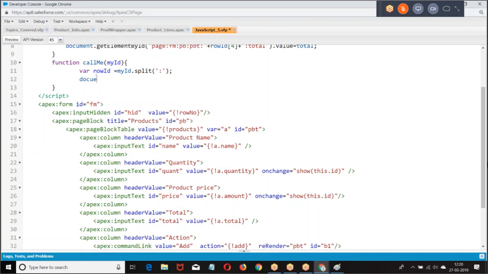So what I'm doing is document dot get element by ID, page form HID dot value equal to. Now, what is the value of this element? This element equals the row ID. If row is 2, value is 2. If row is 3, value is 3.